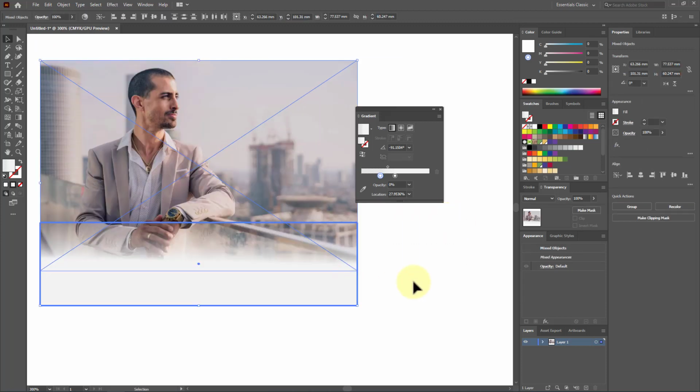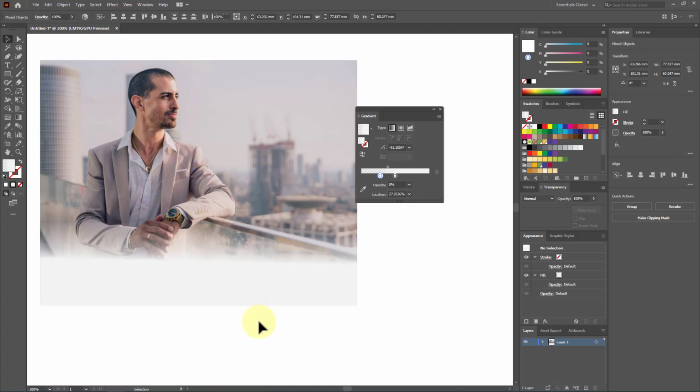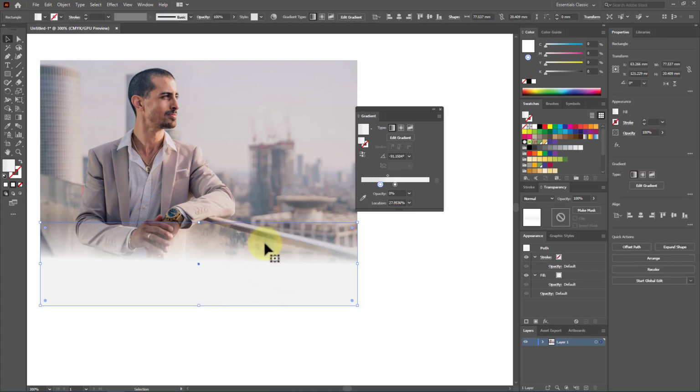We have opacity mask by using the same technique. We will see also how to use opacity mask by using gradient. Okay, so that's how you can make one color a transparent color.